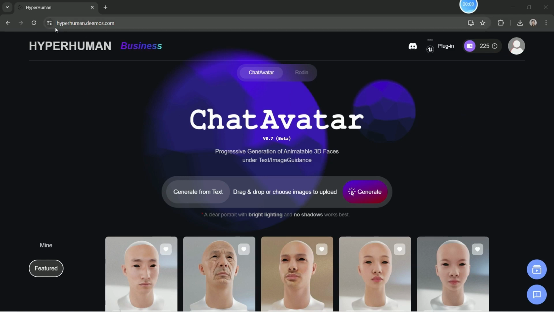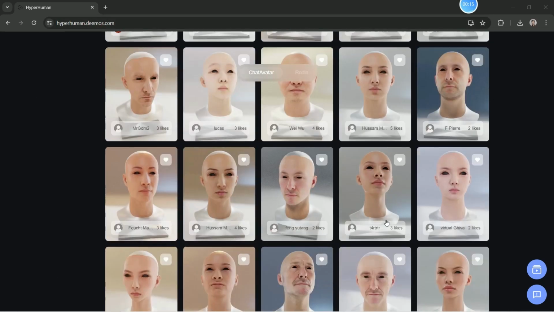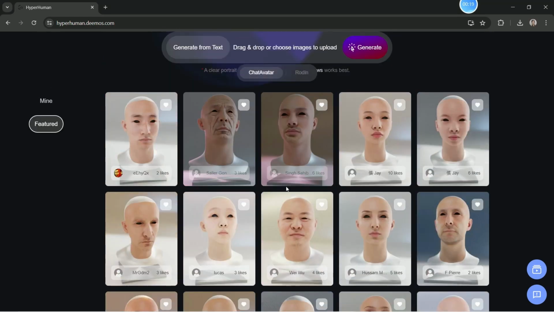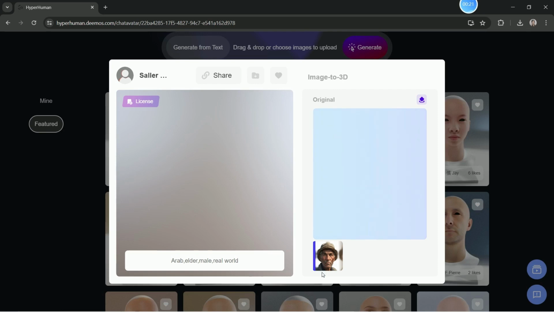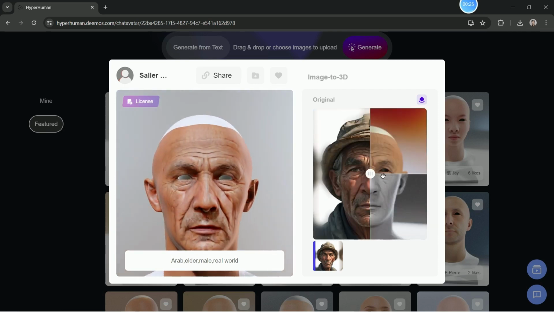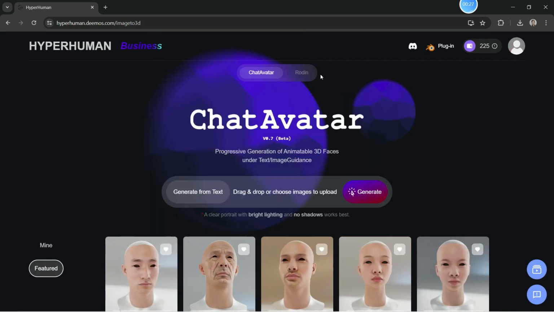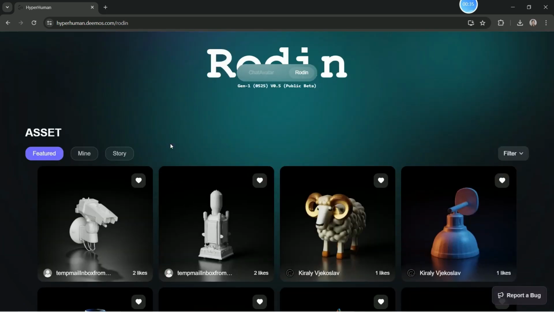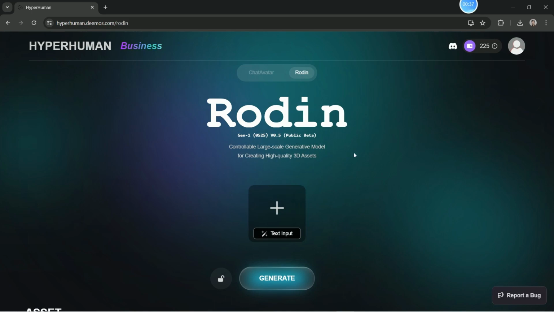So first, when you open our website called hyperhuman.demos.com, we will first see the chain avatar. It's another tool that allows people to generate 3D facial assets based on one image or a text prompt. You can explore it by yourself, but we will then head to the focus on the Rodin that we want to promote. So Rodin is now in the public beta.